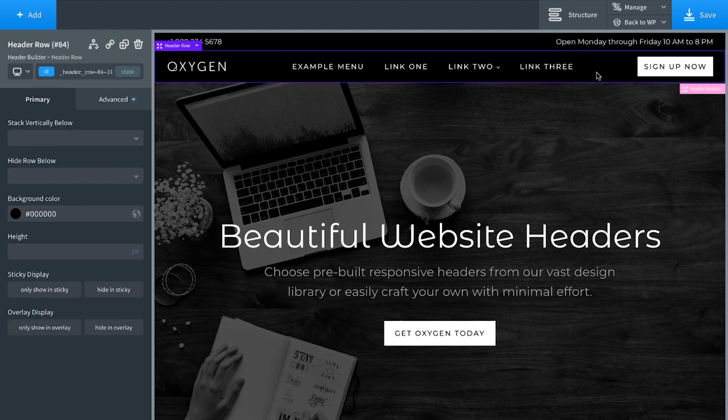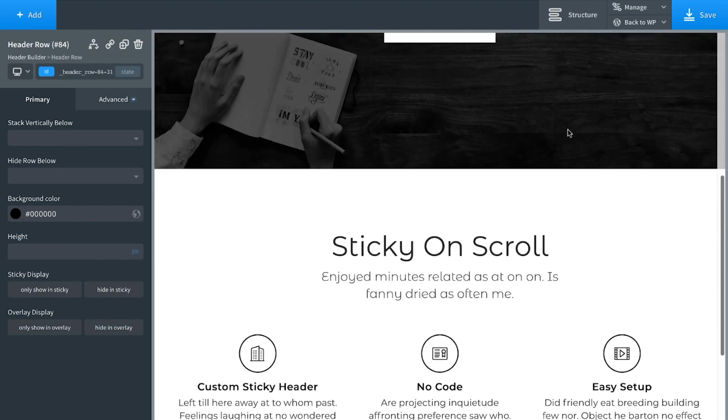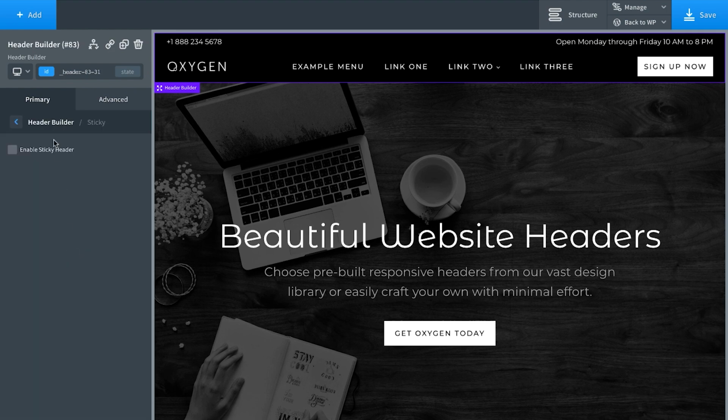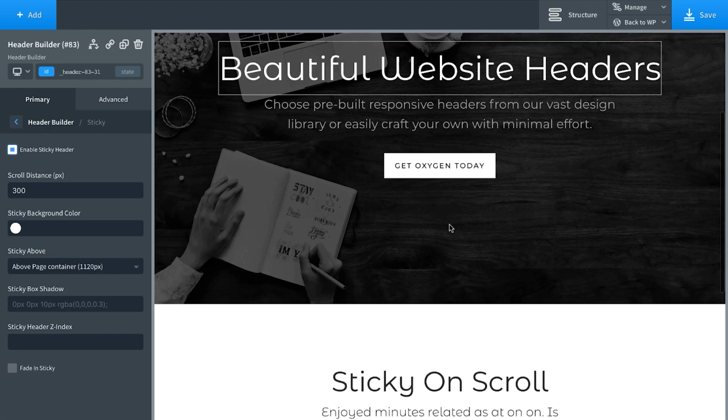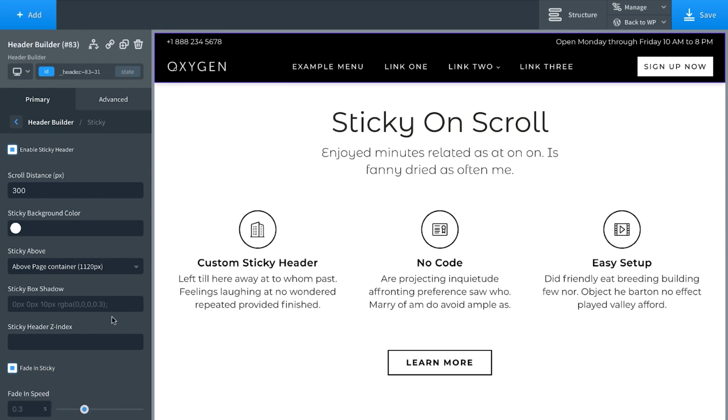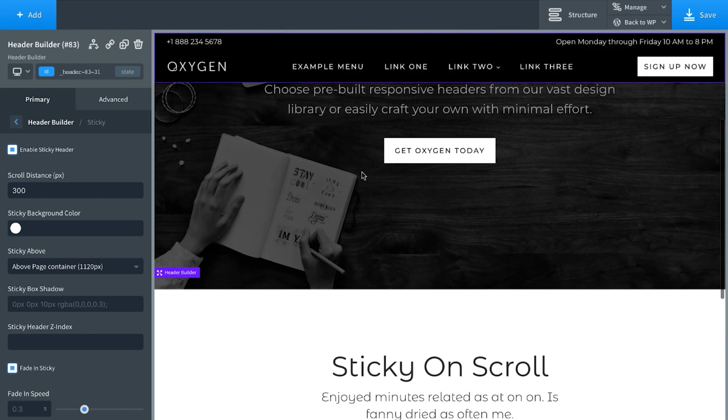Now, some cool things you can do with the headers. You can make the header sticky. So when you scroll down, you can make it stick to the top of the screen. To do that, we'll just enable sticky functionality. And with no code at all, you get a sticky header. You can even set that to fade in, get a nice little fade animation when the header becomes sticky.